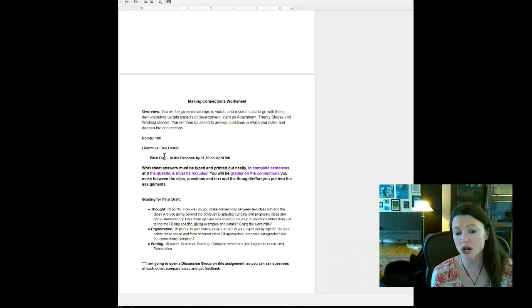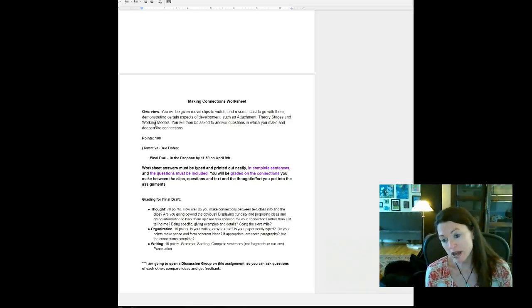It's going to be based on different concepts: attachment theory, stages, working models, things like this. You'll watch the movie clips, and then you'll connect the main character in the movie, which is Good Will Hunting, to the questions that I ask. You'll get more information about that when you get to it. You'll be graded on the connections that you make between the clips, the questions, and the text, and the concepts that are specifically mentioned in the text.